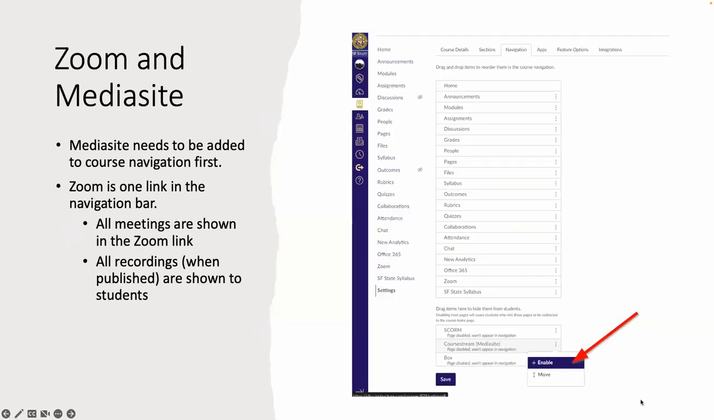The next thing is Zoom and MediaSite. Both are already integrated into your Canvas courses. First thing to point out is that MediaSite, if you plan to use it, needs to be added to your course navigation first. The way you would do that is by going to your course, and clicking on the settings link from the bottom. This link will take you to all your course settings. And then you have to click on the navigation tab at the top.